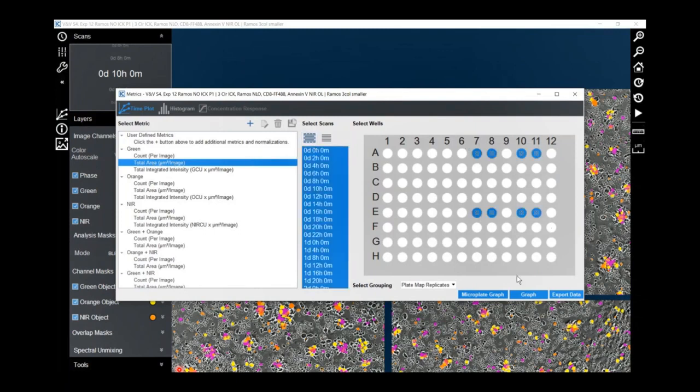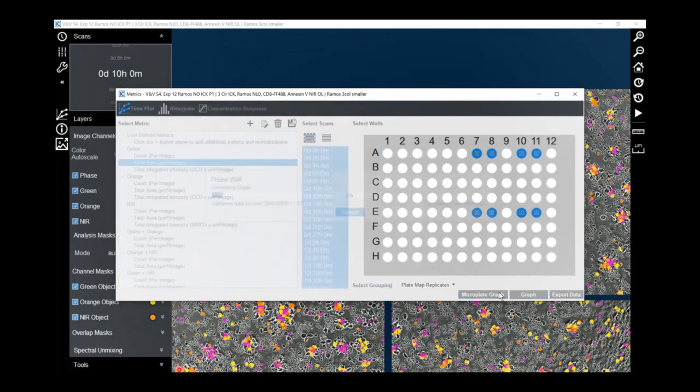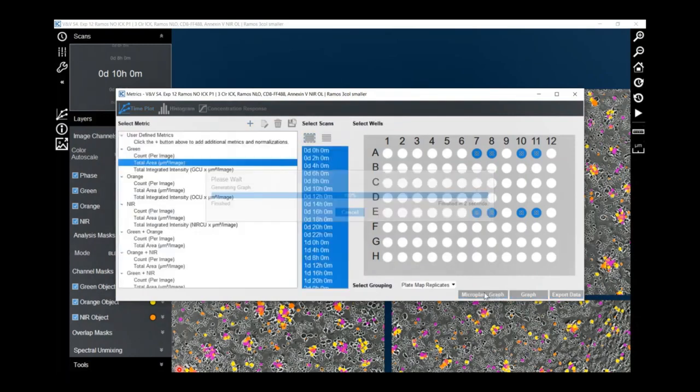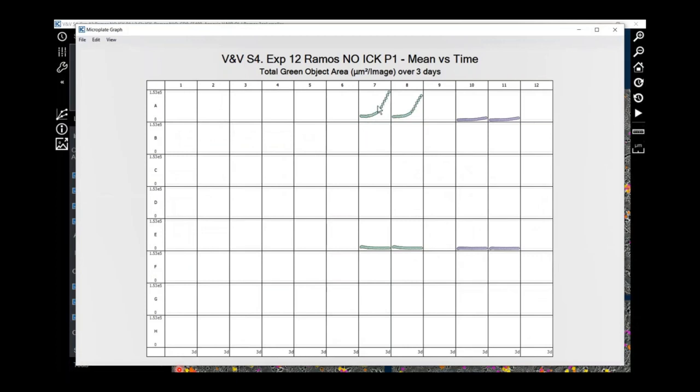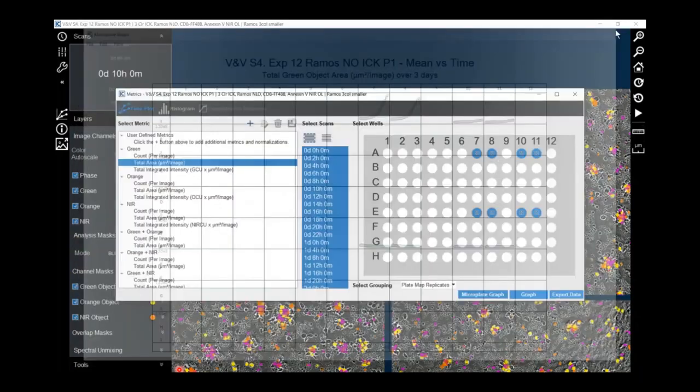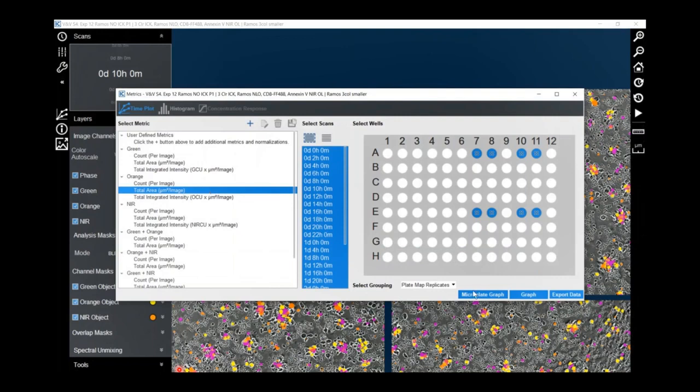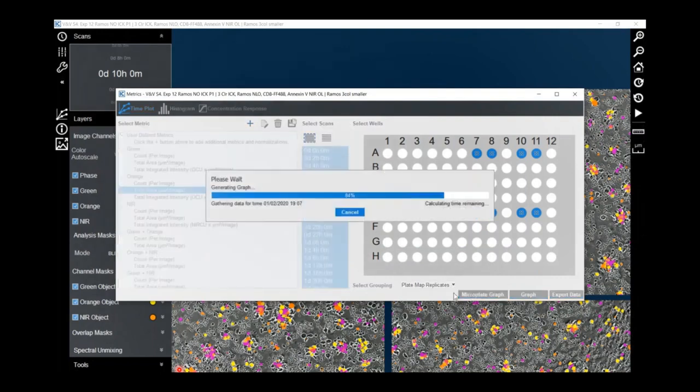So here I'm choosing total green count per image. And what we can see is when we look at it on a well by well basis, we see our CD8 populations and how they change. So here we have activated, non-activated, and then we have IgG isotype controls. So that's exactly as we would expect. The CD8s proliferate when they're activated, not when they are non-activated.